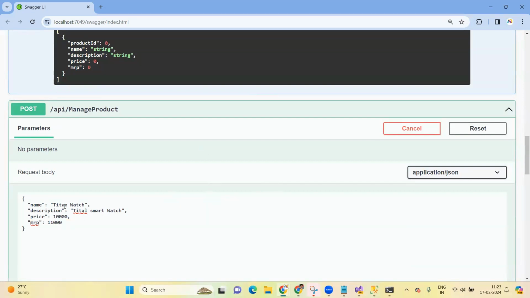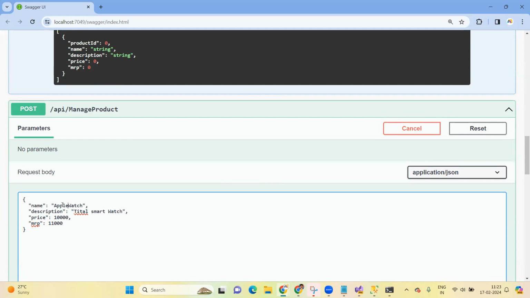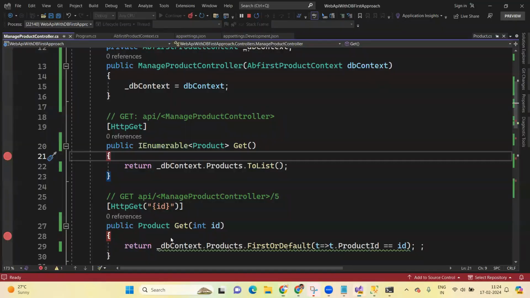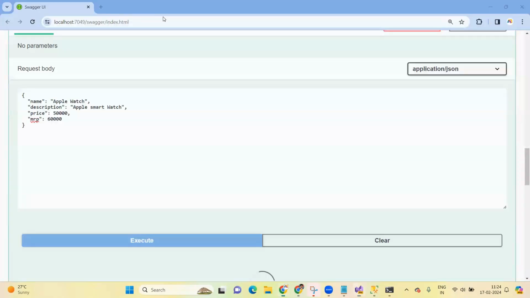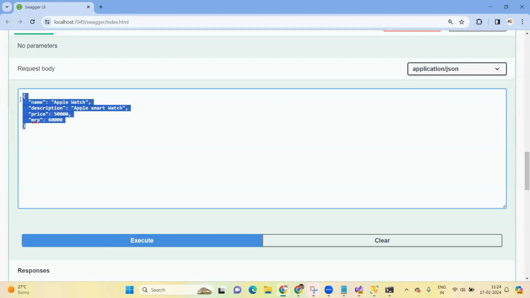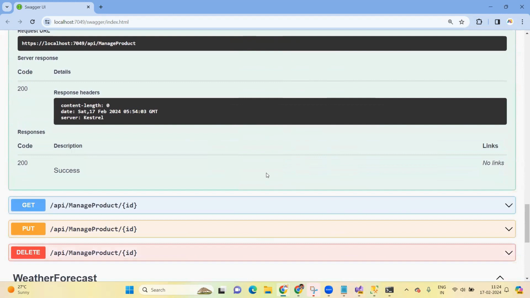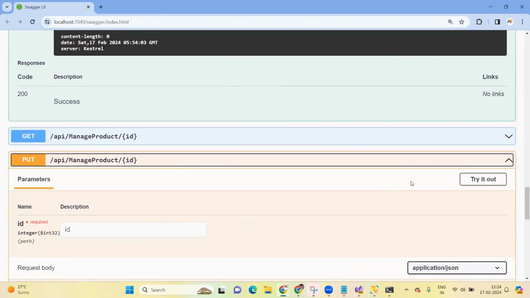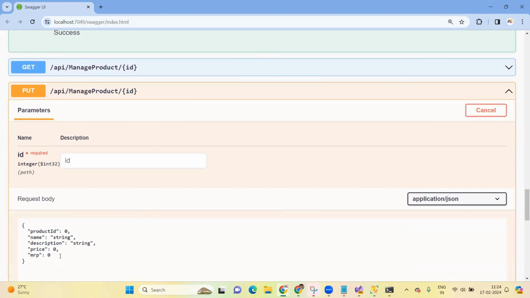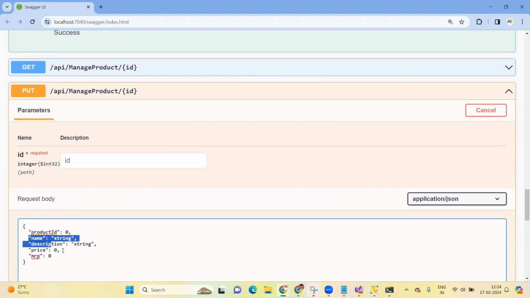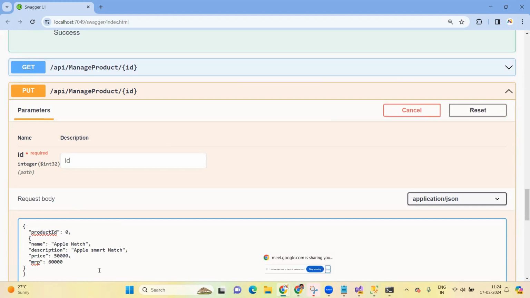Or let me insert one more Apple Watch. Apple smartwatch. So, for example, price 50,000, MRP 16. So I have inserted this. I need to modify something. There is a slight change in the data. So what you need to do? You need to update this. How can I update? If you want to do the update, you have to specify everything here along with your ID, which record I need to update.